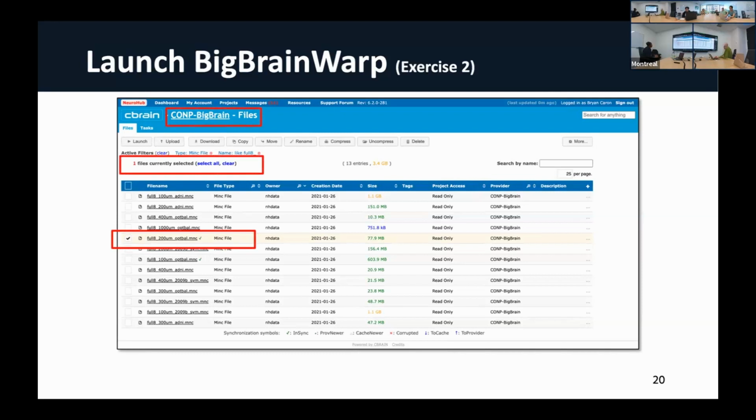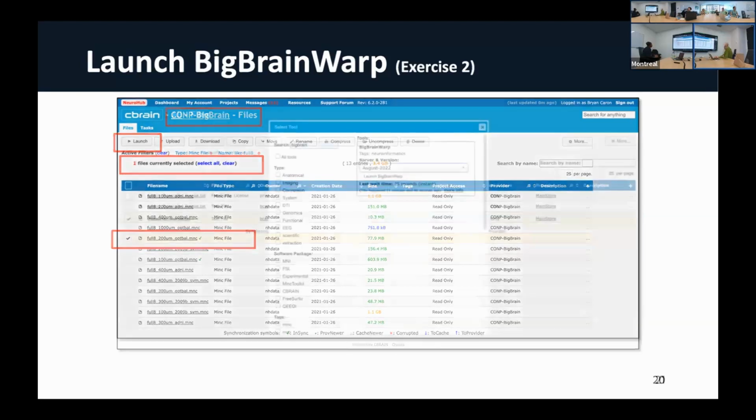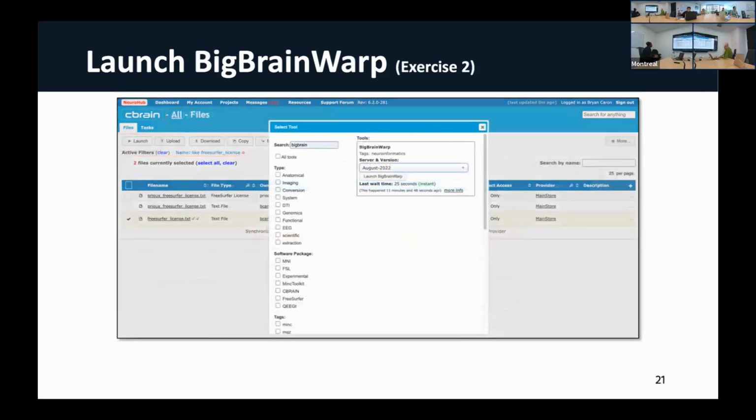So you can see that, like I said, I've just marked one, and this is again where the project is residing in the CMP BigBrain files. So now I'm going to launch. If you click on launch in the top left after you've selected the file, it'll bring you to a menu where you can select the tool.